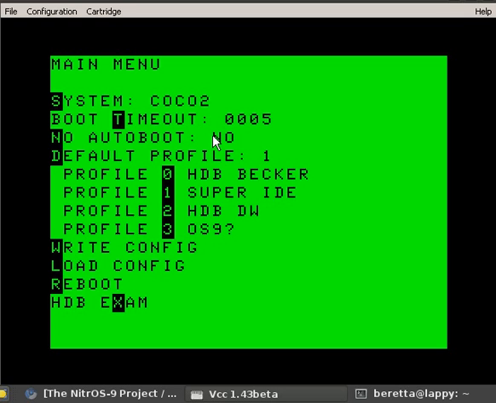The next setting is we can actually turn off the auto boot setting, so it will not try to automatically boot. It'll always present a menu to you to boot from. In this case, we're going to auto boot, so we're not going to defeat it. And then we got some profiles here. We can set up profiles one at a time.